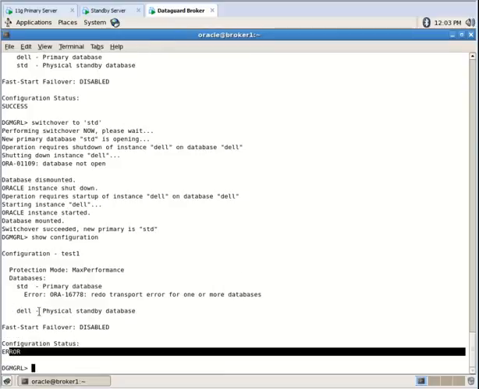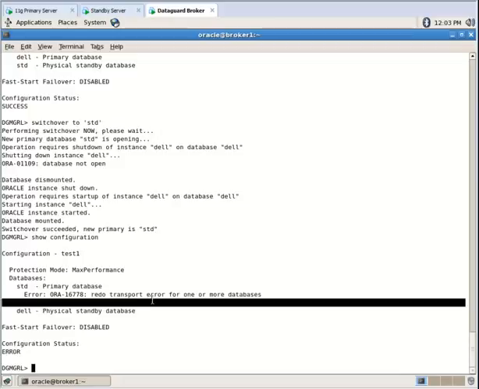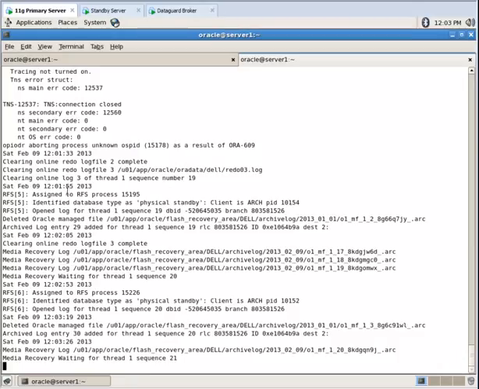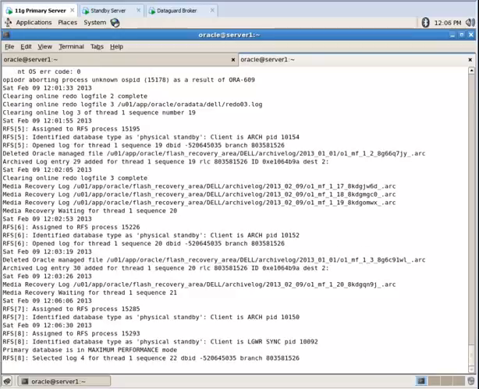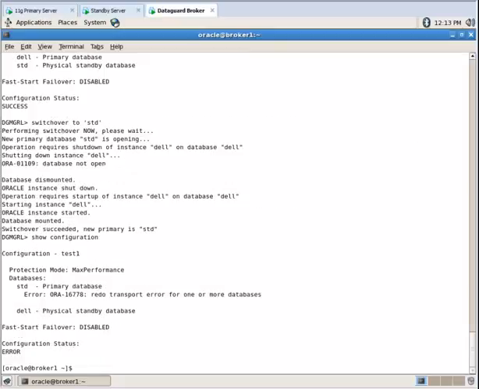Okay, it's saying that the configuration is in error, with a redo transport error for one or more databases. You are getting this message because it is still in the media recovery process, so it is going to fetch all the archive log files from the primary server and apply them. Media recovery is waiting for sequence 21. Now let's connect and check again.